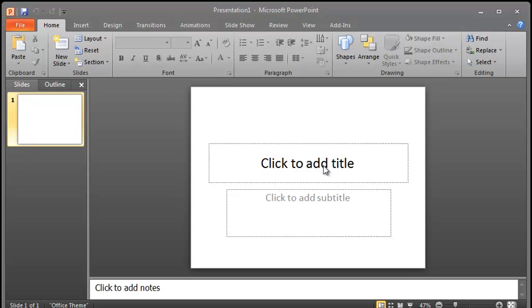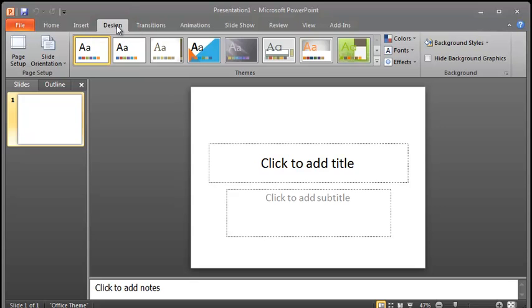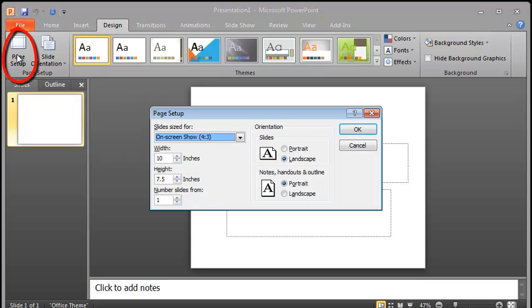Now, the first thing we're going to do is format it to be a banner. To do that, we're going to click on Design up here, which is directly to the right of Home. When you click on Design, you'll bring up the Design ribbon. From the Design ribbon, we're going to click on Page Setup.